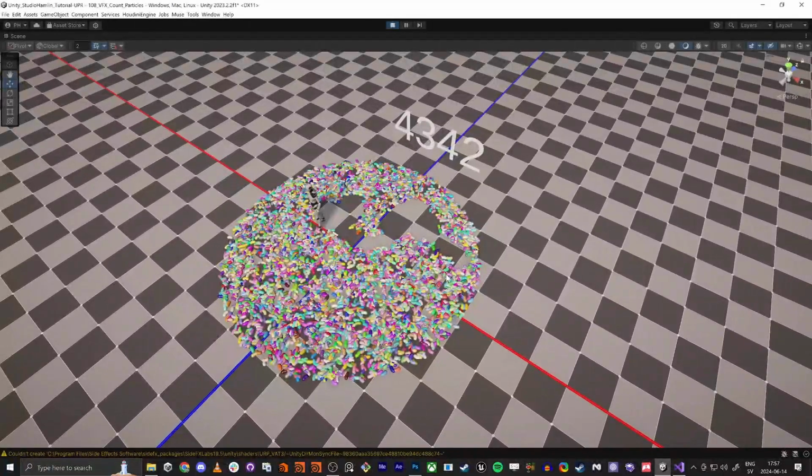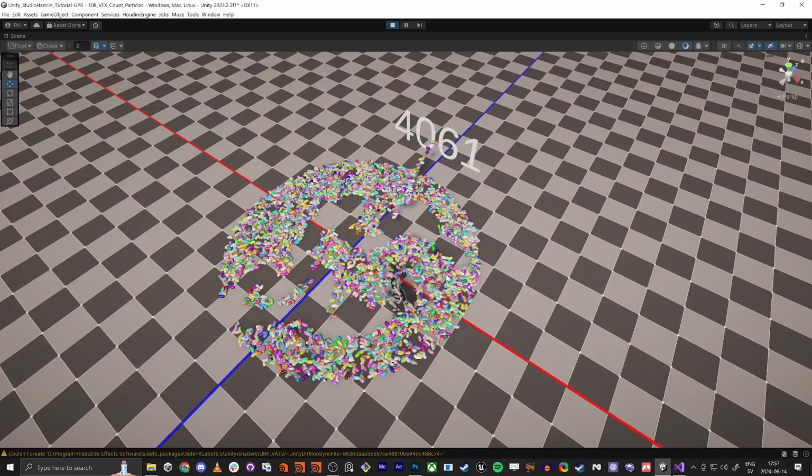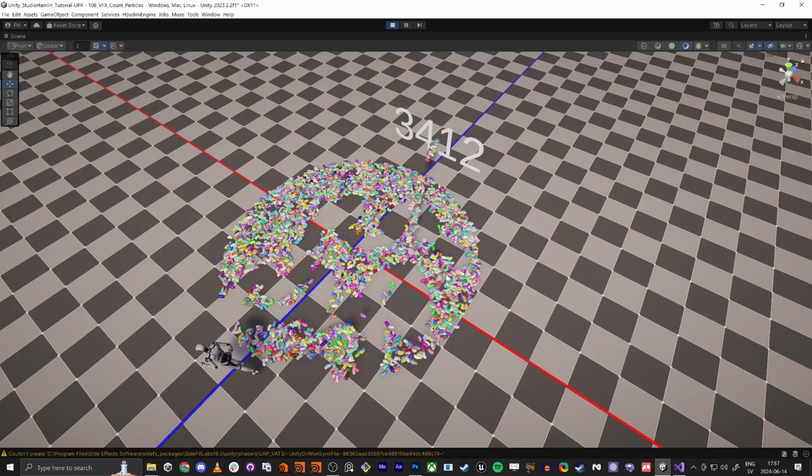So this is how you do it. Really good. Now I've kind of shown you how to count the particles. You can make a really cool game about that, I guess. And you can tweak this and do a lot of fun stuff.